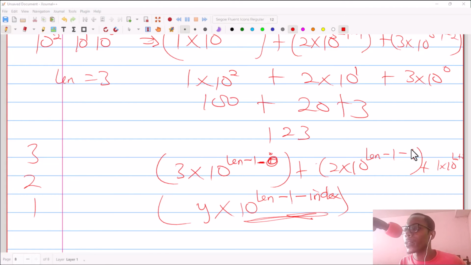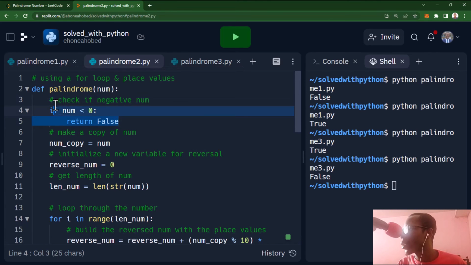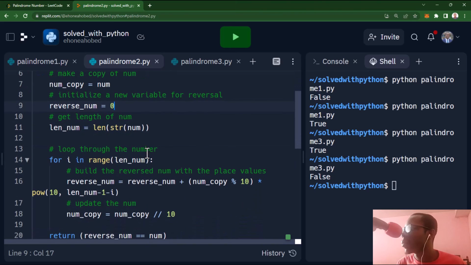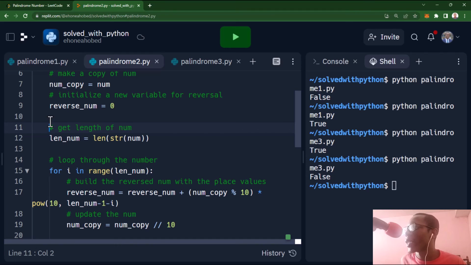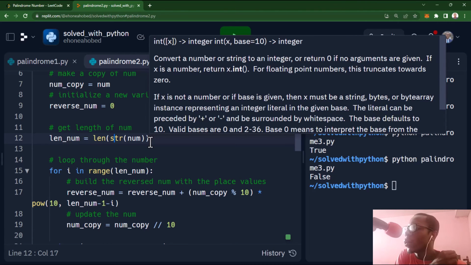Let's go back to the code to check. All right, so this is the code for it, and as usual we check if it is negative and return false. Then we make a copy of it, then initialize a new variable for the reverse number. But the problem here is that we need to know the length of the number, and we don't have a direct function to check the length of an integer. So we convert it to a string, which isn't good. So this is not an optimized solution, but it shows you from which angles you can approach some of these problems. That is why I had to go this route.